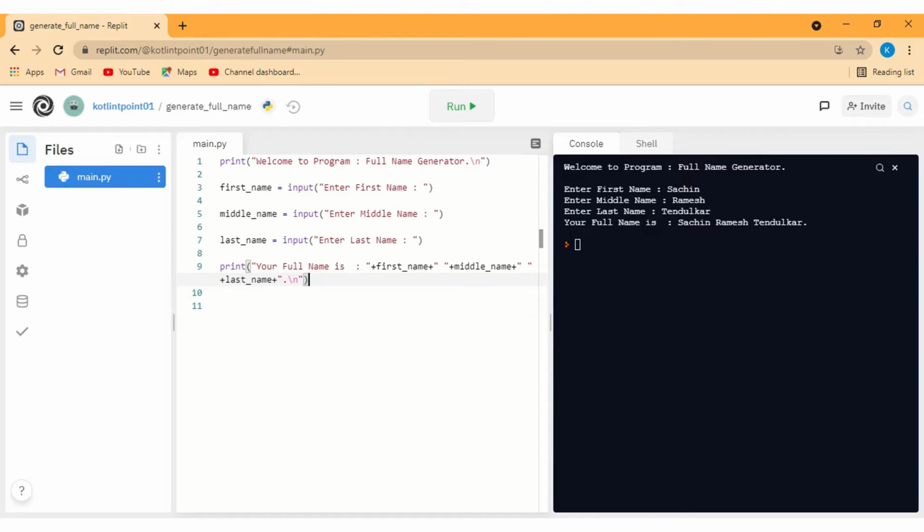Okay guys, so I hope you understand. Just try it with your Replit.com account and complete the code, right? If you have any query, you can ask in the comment box.